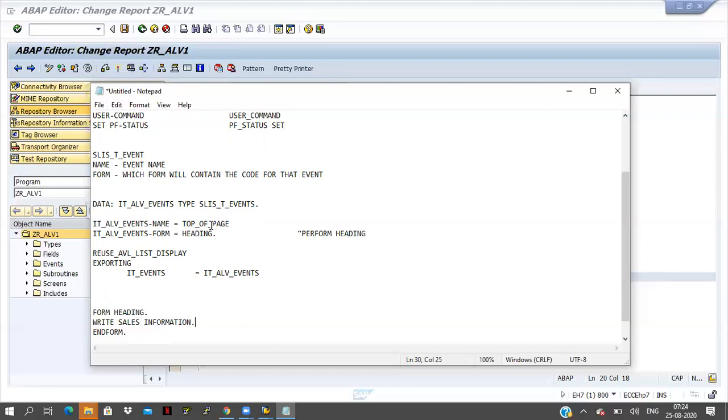So whatever it is. Okay, so for all these events, if you want to apply them, this is the way. We have to declare one internal table, and in that internal table we have to pass the event names, as well as the form which will handle that event, that form name also we have to pass. And after that we have to pass that internal table name to the function module.